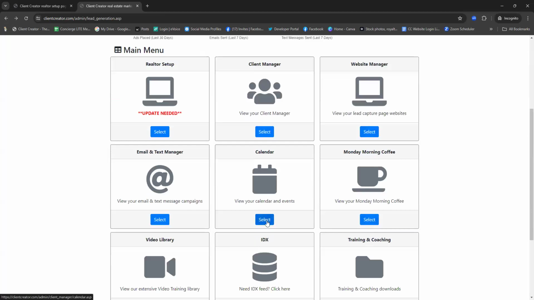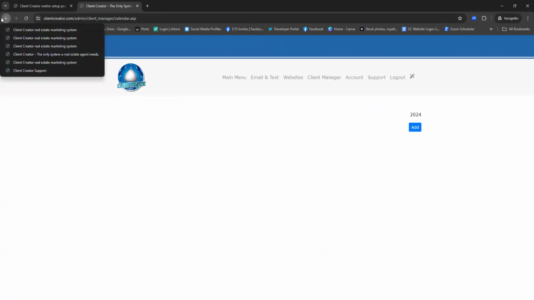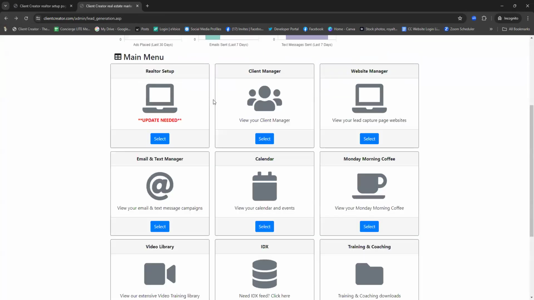Calendar is your event calendar. If you have appointments or information that is coming up, it will show here. I don't have anything in here, so it is blank because it's a test account, but all of your details will show up here if you have any upcoming appointments or upcoming events that are added into your calendar.